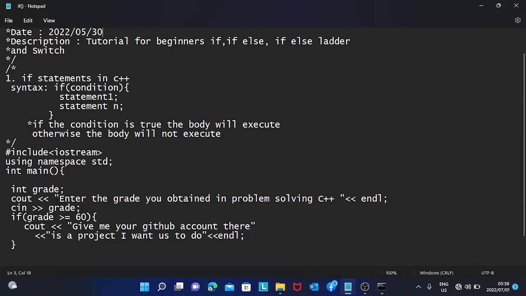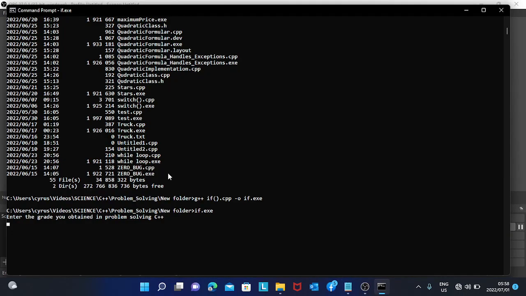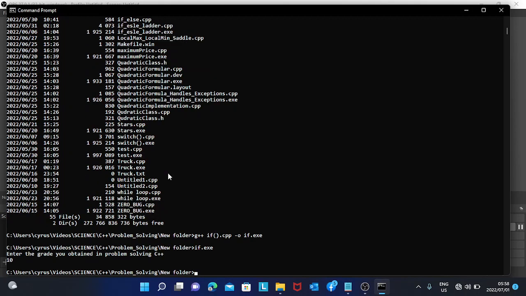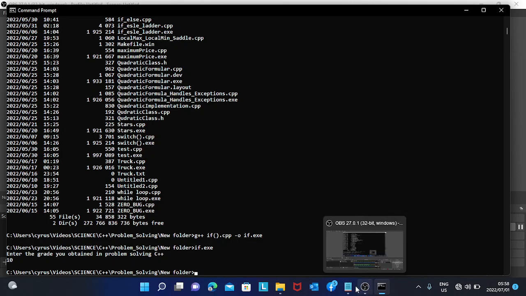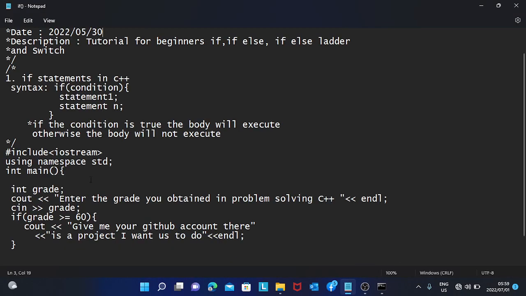It's asking for the grade obtained in problem solving. Let me just say 10. You see, I've entered 10 and then the program ended the execution. This simply means that this condition is false. This means that the grade is less than 60.